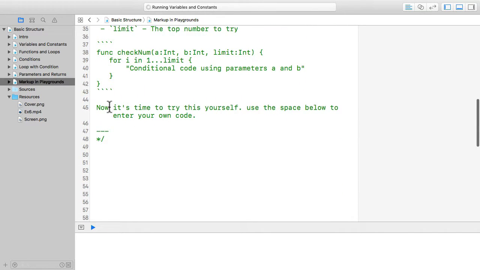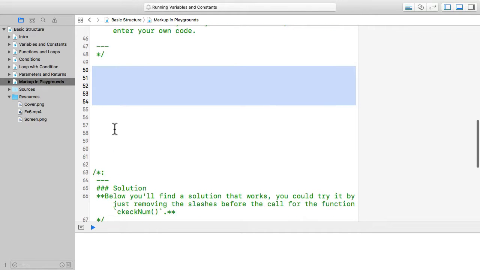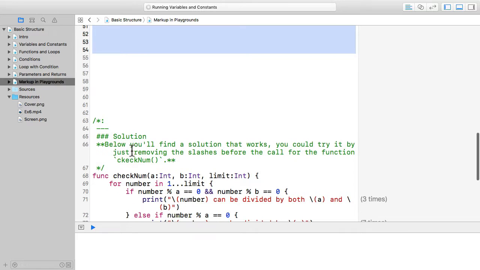And down here I've said, now it's time to try this yourself, etc. And then I add a horizontal bar, and that's really easy to do inside this kind of comment block. Just 3 hyphens like this. And then this text block ends. And then you have a few lines of space where the students can add some code. And then you have a new block of text, and that's actually me saying, well, this is the solution kind of stuff.